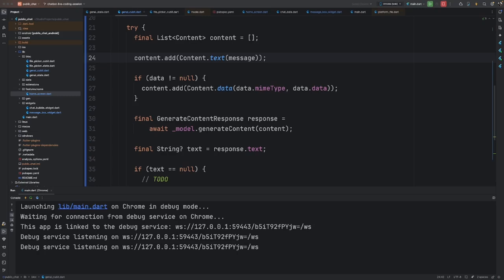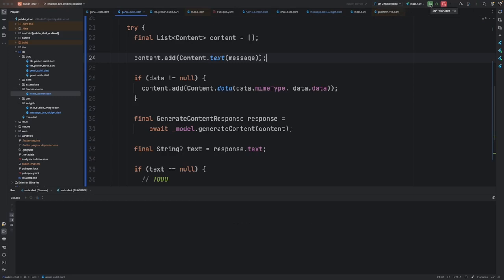Is there any difference between integration of paid and unpaid version of Gemini? No, there's no difference in the integration. The difference is in the API key generation. So once you have the API key, the integration will be the same. Any other question?